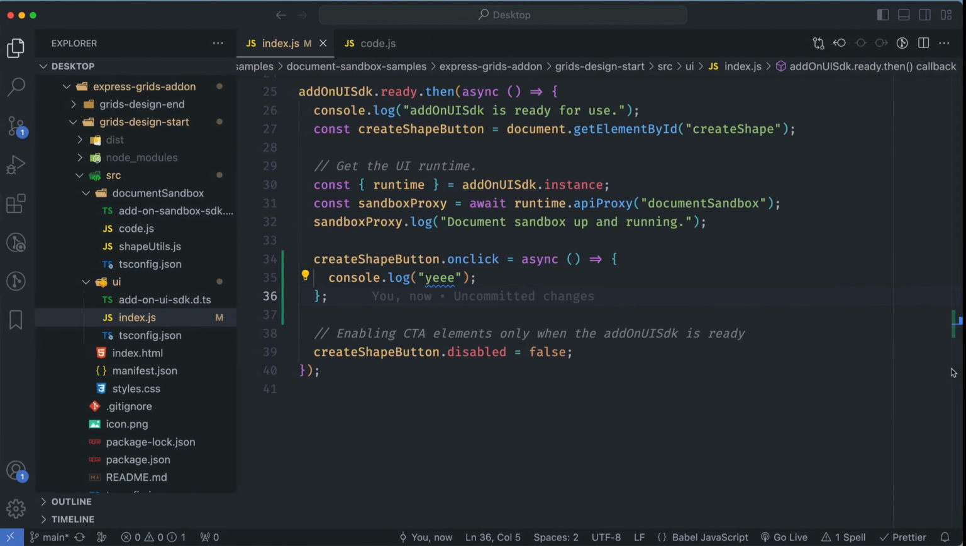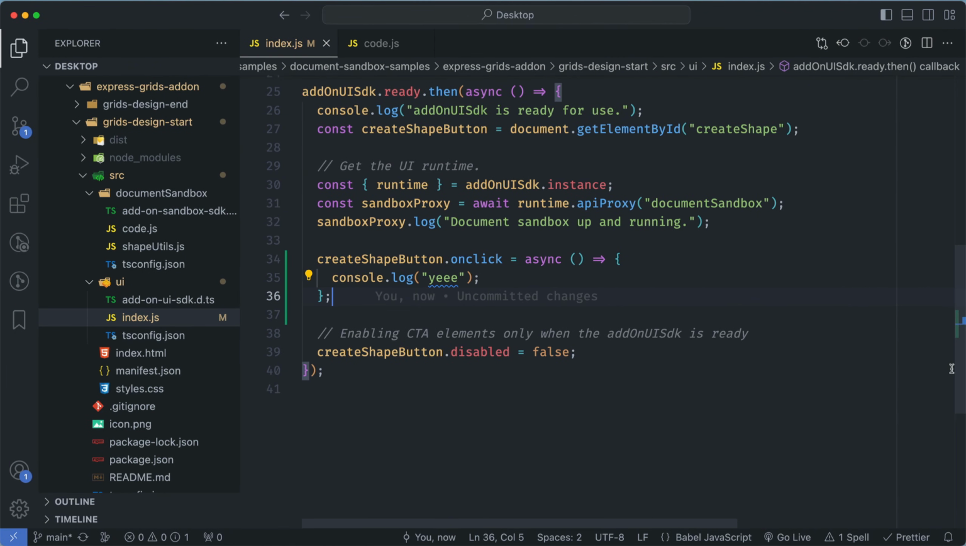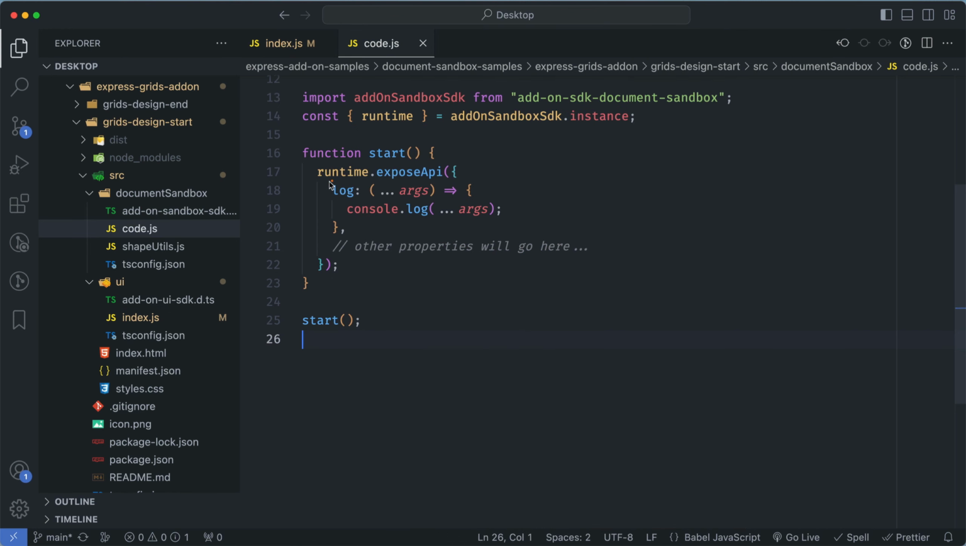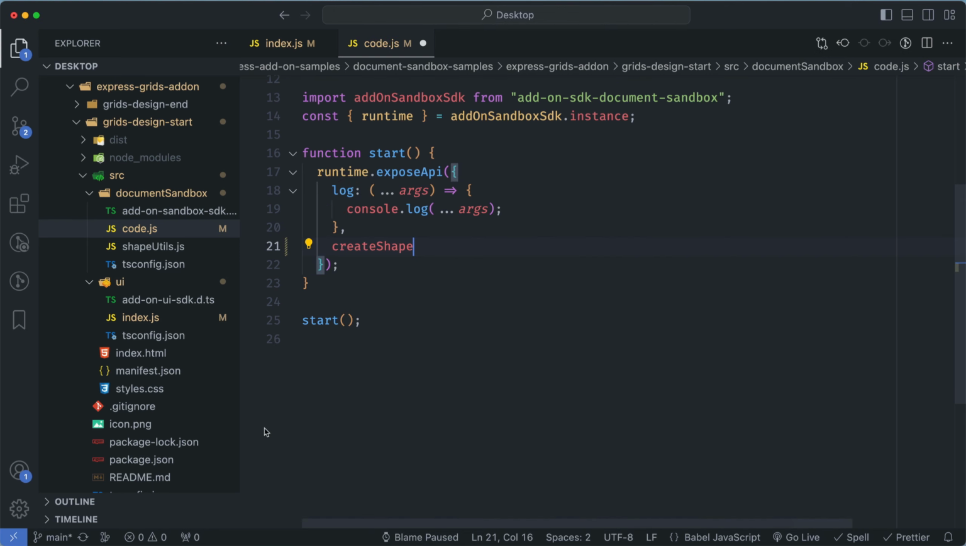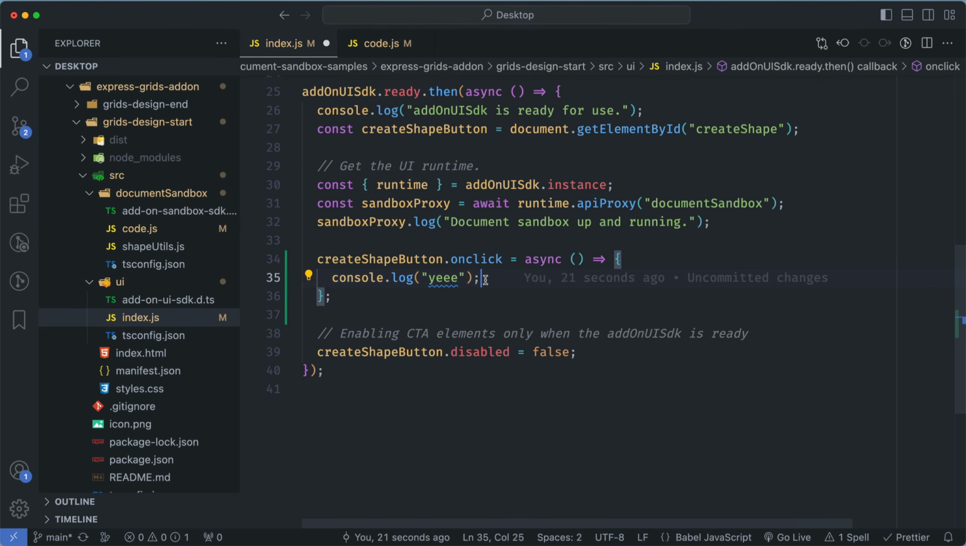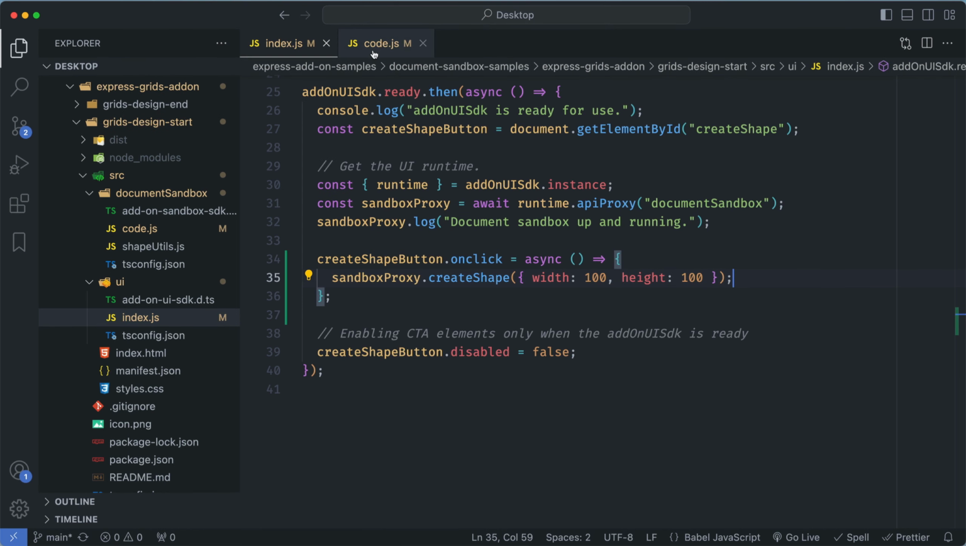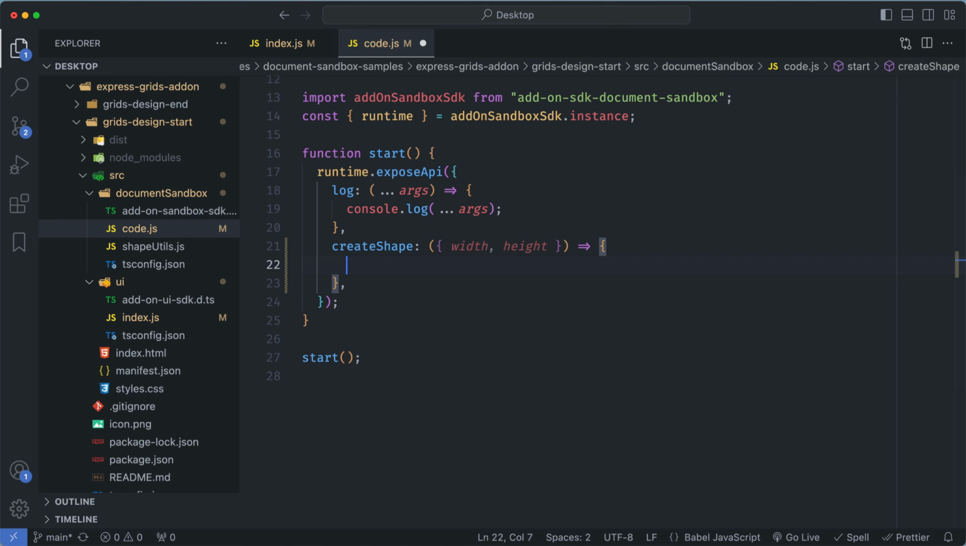At this point, we can link to the onClick handler of the createShape button an actual function in the Document Sandbox, and at the moment we only have the log in code.js, so let's create a new one aptly named createShape. And let's be fancy, it's going to accept an options object containing the width and the height for the rectangle. So back to index.js, we can use the sandbox proxy object we got earlier to invoke createShape, and let's pass a width of 100 and the same height. Units are pixels, by the way. Now let's get back to code.js to implement the body of this function.